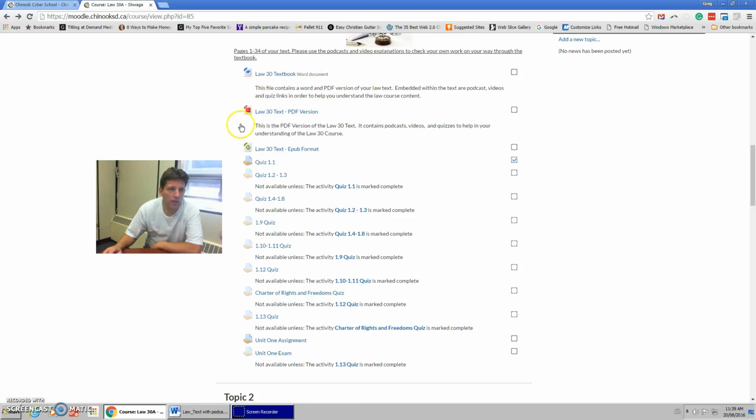The Law 30 PDF version would be the second best choice because it keeps the formatting at least. However, you can't type on the PDF version. I also have the Law 30 text in EPUB format in case you want to access it on a mobile device like a cell phone or an iPad, and then you can do your law course on that as well. I'm going to show you the law textbook and how the course actually works.